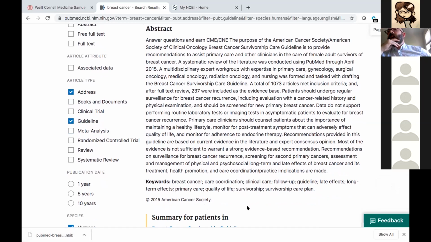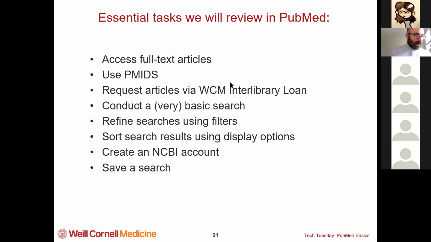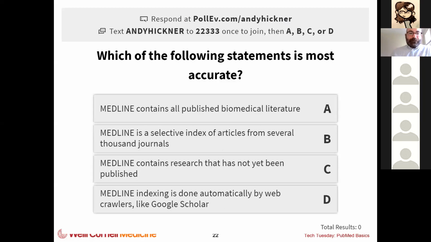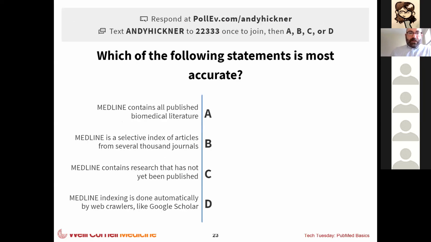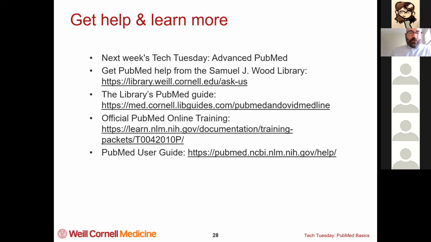Let's see. Well, I can stop sharing my screen. Andy, if you want to continue with the PowerPoint. Sure. All right. Here we go. Okay, we are running a little shorter on time than I had expected, so we're going to skip over a few of the polls that I'd planned. And I just want to make sure we have time to answer everyone's questions.